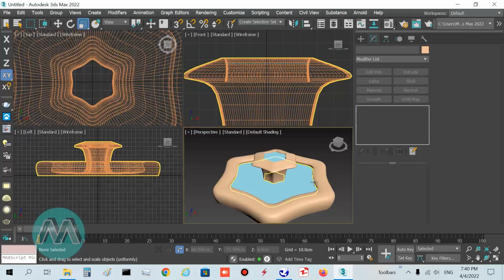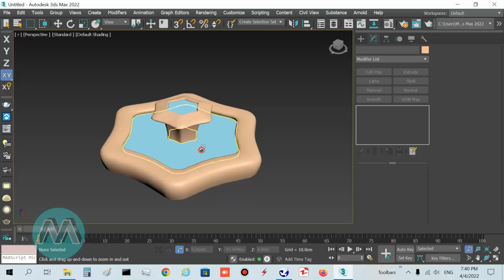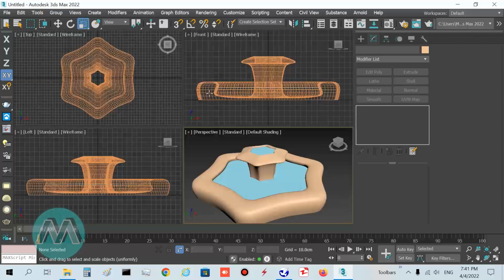You can set some bumpiness to your water in your render engine. If you use Corona or V-Ray, you can set the material of the water, and in the bump map you can add some bumpiness for your water.